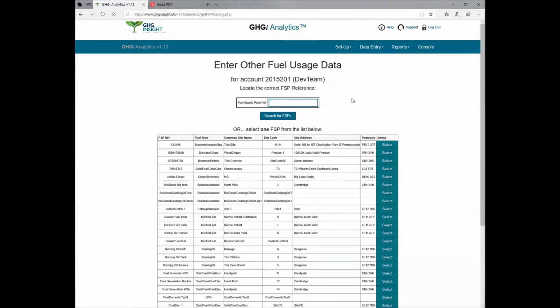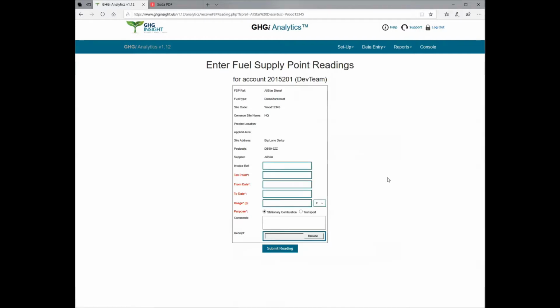There are two ways to find the fuel supply point you're looking for. If you don't have many of them, the one that you're looking for should be easy to find. If you have a large number of fuel supply points, I recommend that you use the fuel supply point reference. Type the name of the fuel supply point into the box, then press the Search for FSPs button. However, I'm going to select an entry from the list of fuel points lower down. This will open an Enter Fuel Supply Point Readings form.